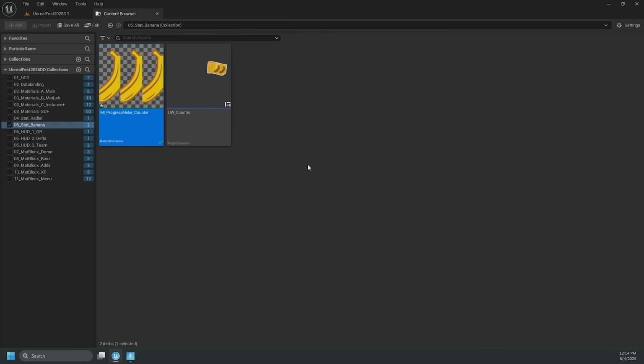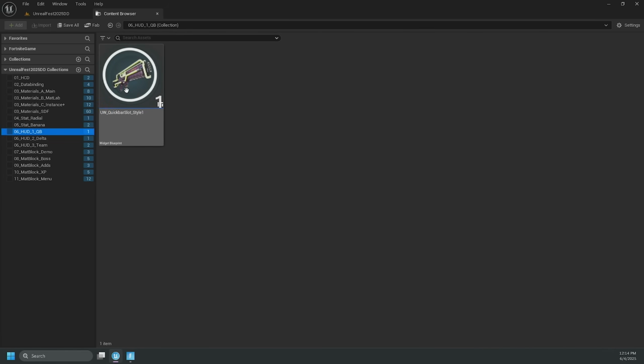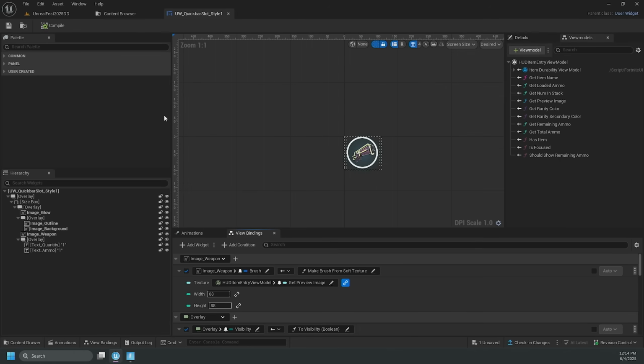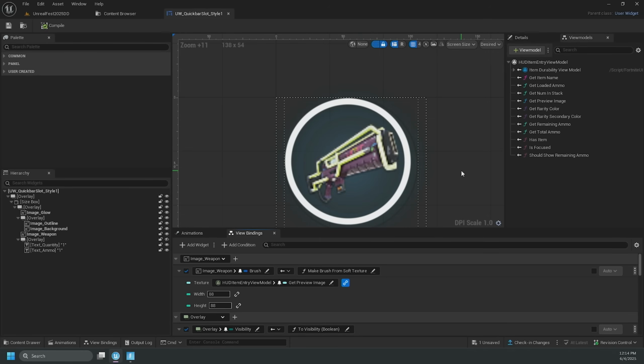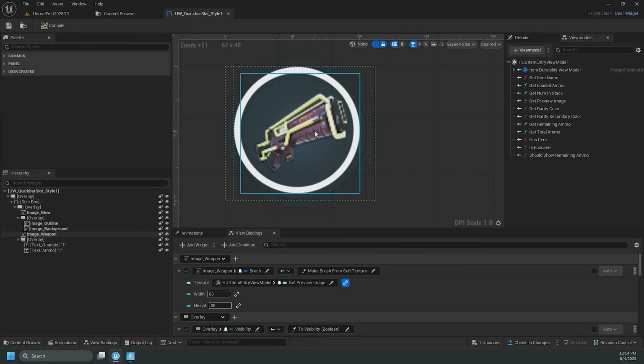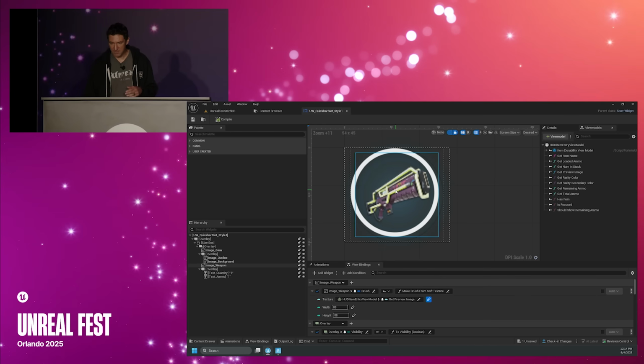And actually, we can look at the quick bar briefly here. What you do is you create a widget for the quick bar slot, a custom widget. So let me zoom into this guy a little bit. This is a placeholder image. It's actually getting data from the view model, so that's why it doesn't look pixelated when you see it.